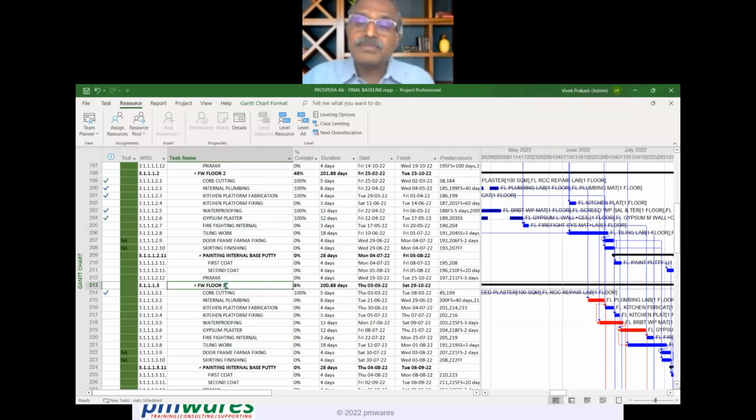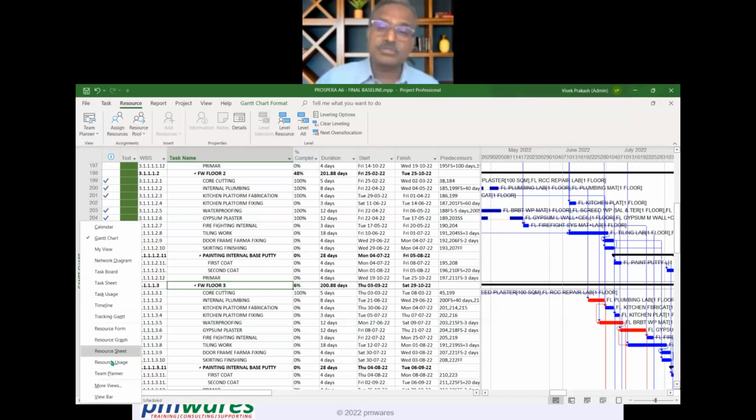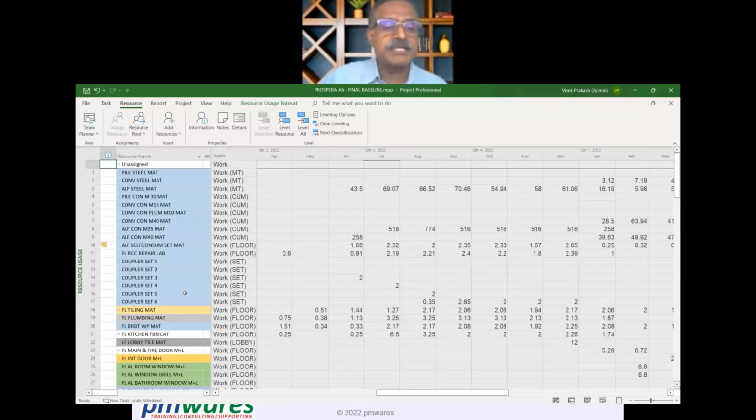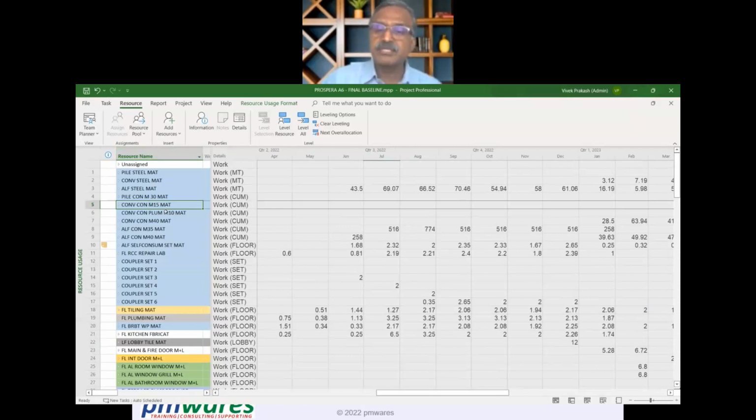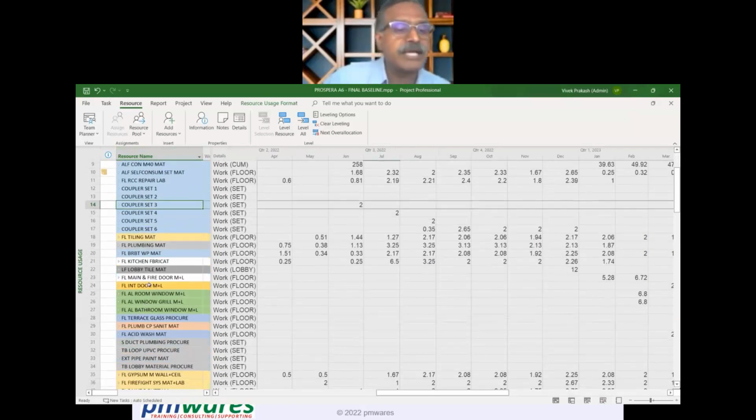Now, how will we come to know how much material will be required in May, June and July? We have customized this a little bit in the resource usage. If you see, this is a resource list, exactly the same as in the resource sheet, and you see here the floor tile material.